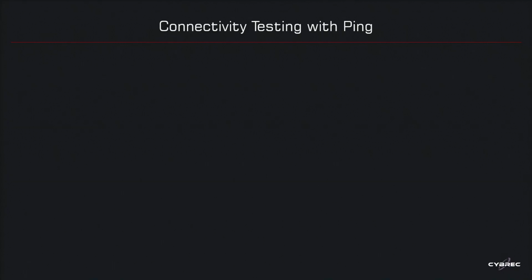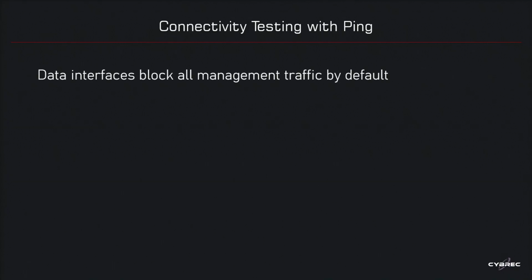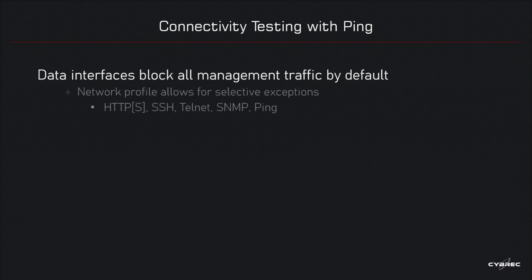So what's the problem here? The default behavior of the firewall is that it is going to block all management communication destined to its data interfaces unless you assign a special component that is known as a network profile, which is where you will tell the firewall what type of services, management traffic, you want a given interface to accept. So we can control HTTP, HTTPS access, SSH, Telnet, SNMP, and also ping.